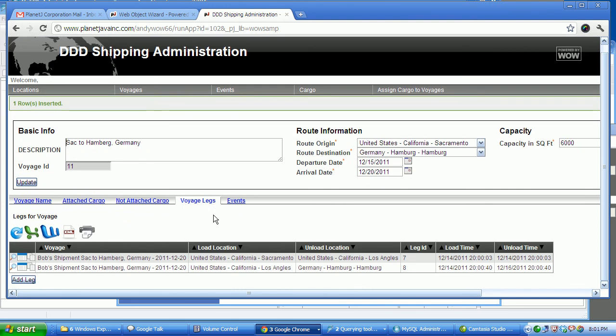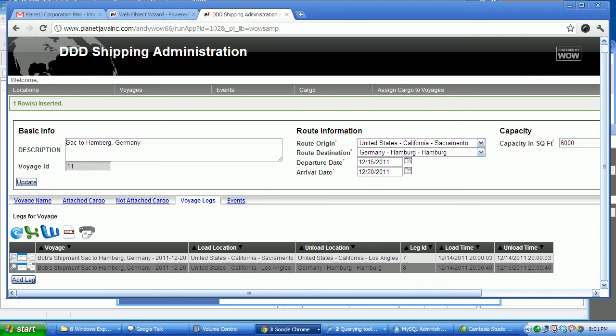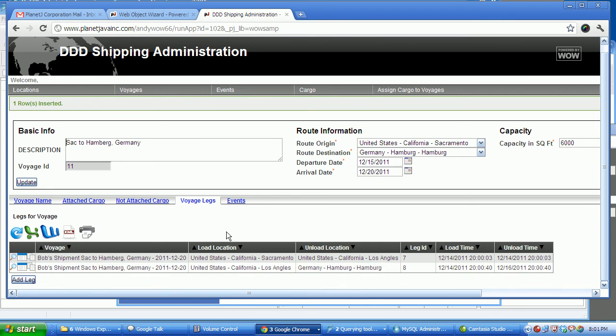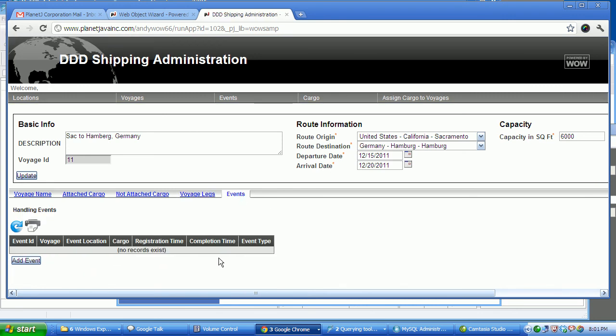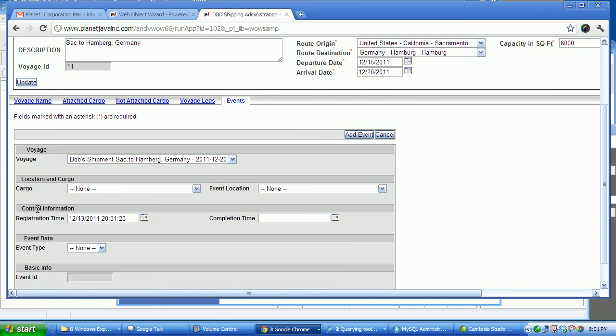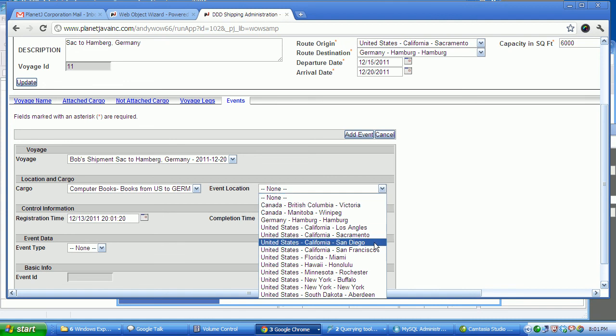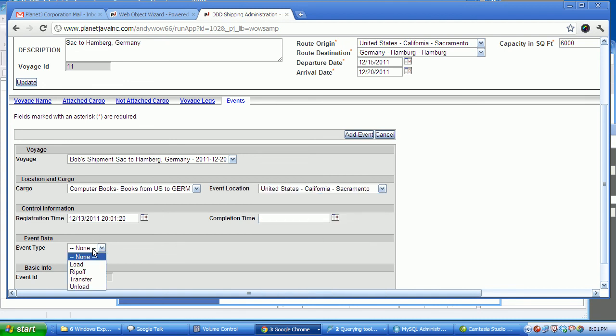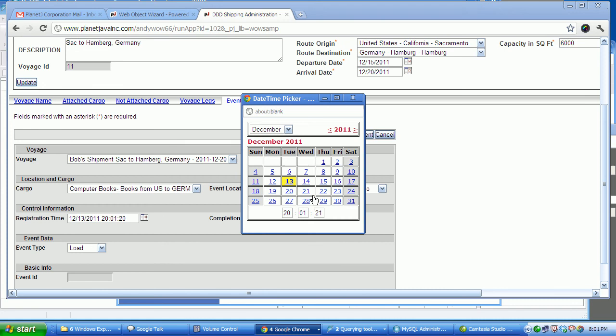Events. This is the handling events. So add an event. The cargo that we are dealing with is Bob's Books. The location was Sacramento, and we did a load at this time. Started it at this time, completed it just a couple minutes later. Add an event. Okay, so there's the load event.